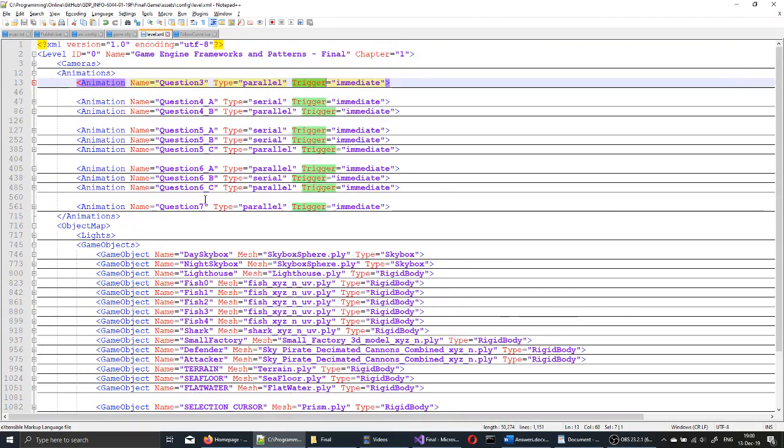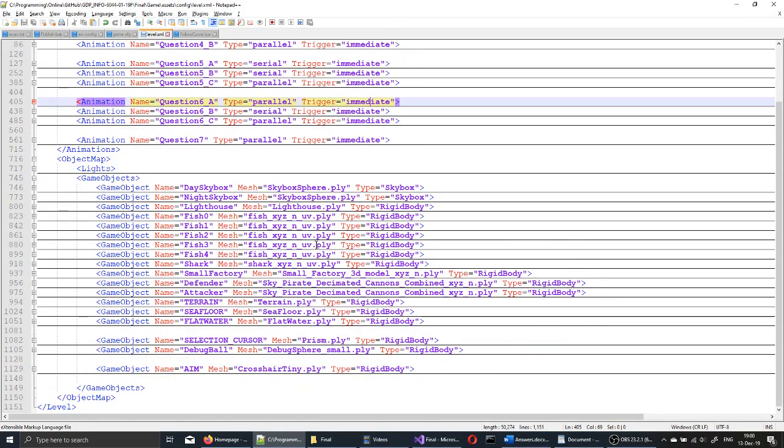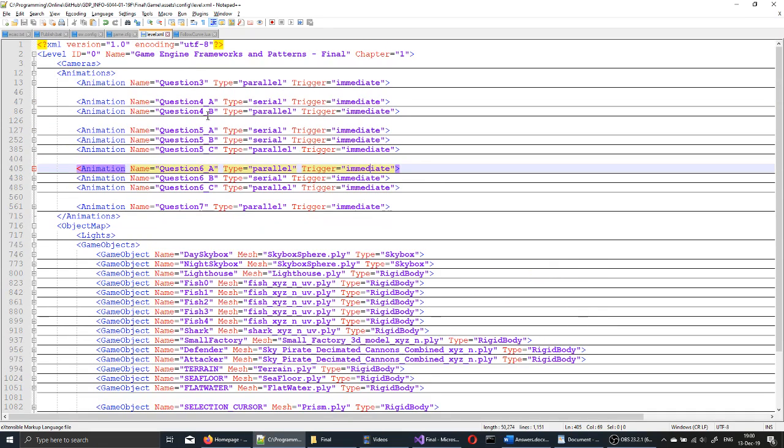So we have answers for all the questions. Some of the questions have been broken into smaller sections, like question 4, 5, and 6 here, which have A, B, A, B, C, and so on. We have a definition of our game objects here also as well. So take a look at this file.